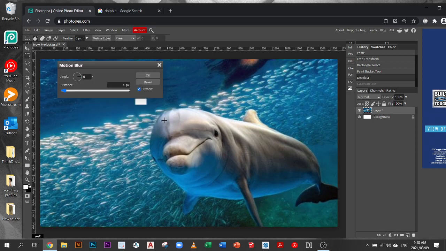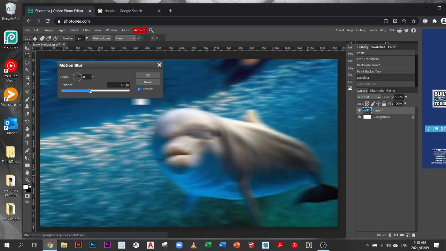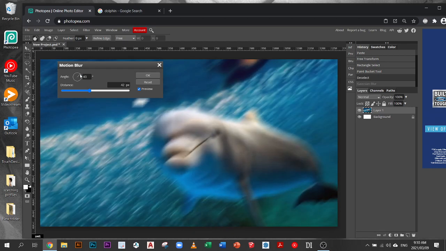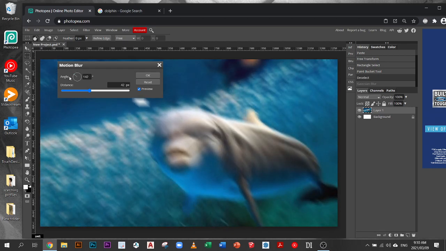So let's go to motion blur, and you can choose the angle at which it occurs, and I would suggest dragging the slider up a little bit to see what effect it has, because at the low settings, less than 10 pixels, you almost can't see the difference. So drag it up to something like 42 pixels, and then play around with the angle, and you can see how that blur is changing.